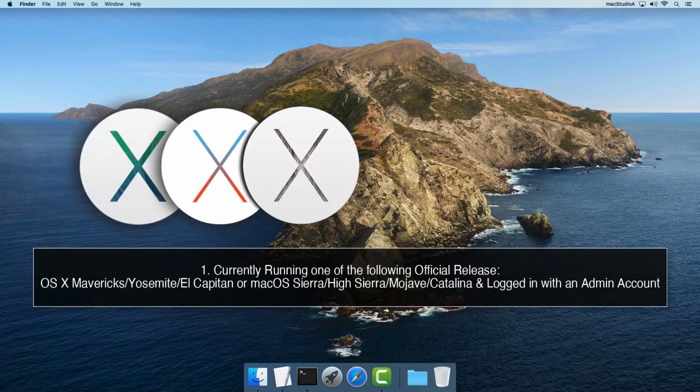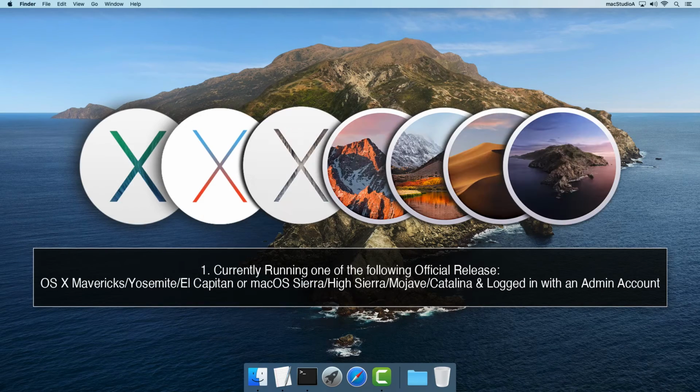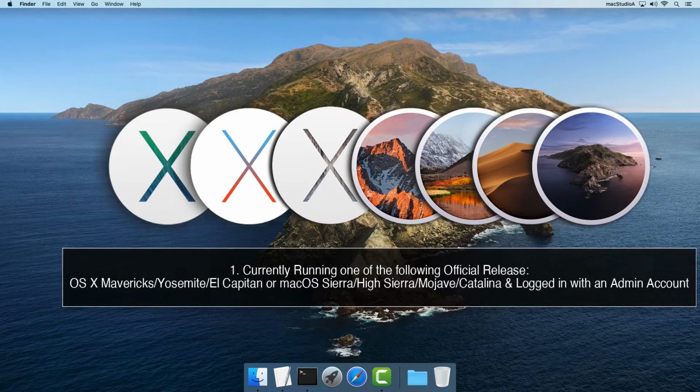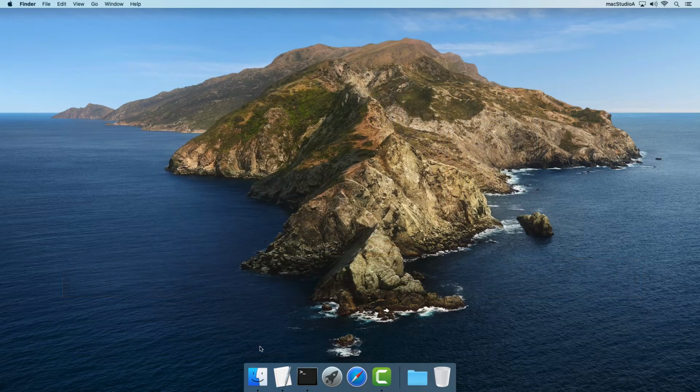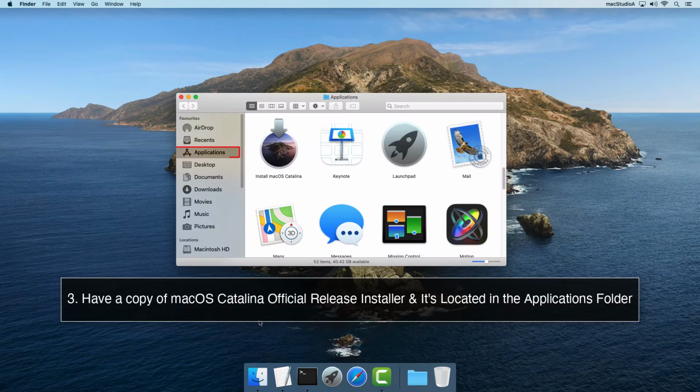1. You're logged in with an admin account on your Mac and running one of the following macOS. 2. You have at least a 16GB blank USB 2.0 or 3.0 disk. 3. You have a copy of macOS Catalina and that is located in the Applications folder.